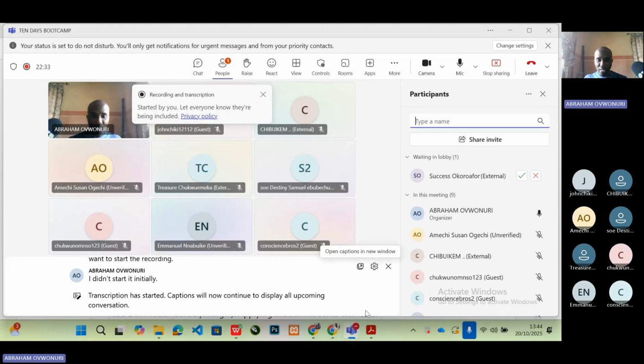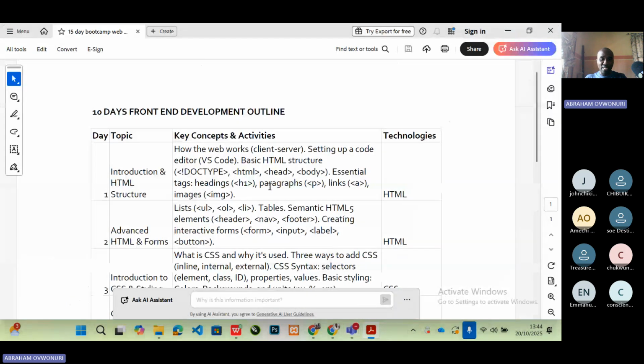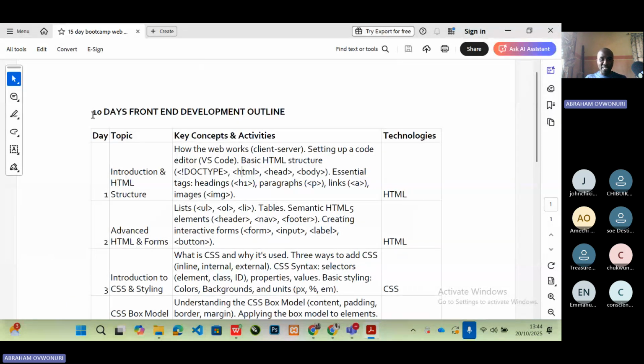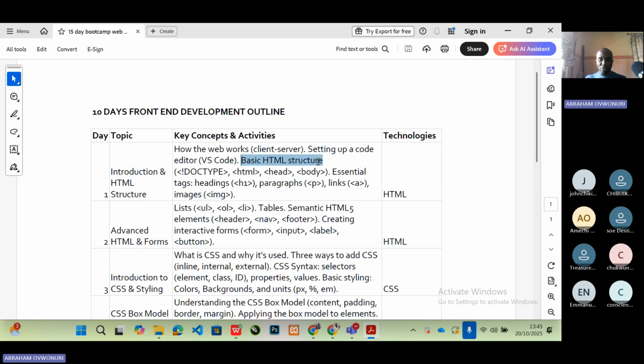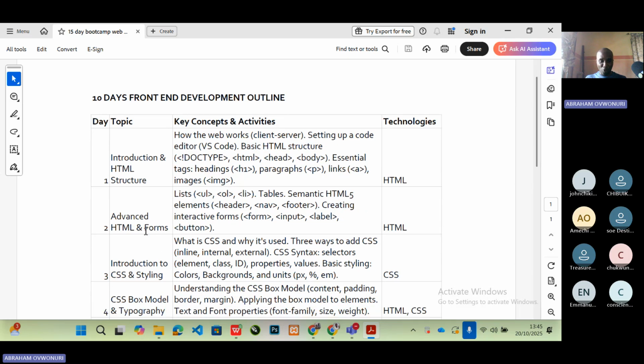Okay, thank you. So again, I said that we're going to be running a 10 days front-end bootcamp, and it's going to follow this order. Day one, which is today, we're going to talk about how the web works, and then we're going to set up our coding environment. Day two, we're going to talk about the structure of HTML, and then advanced HTML and forms.